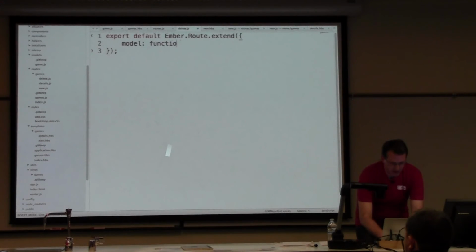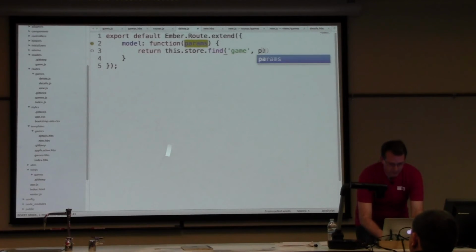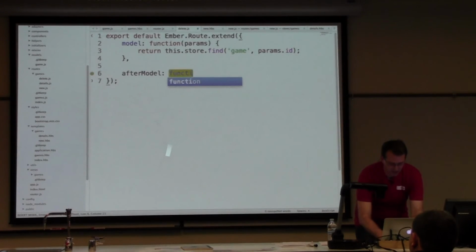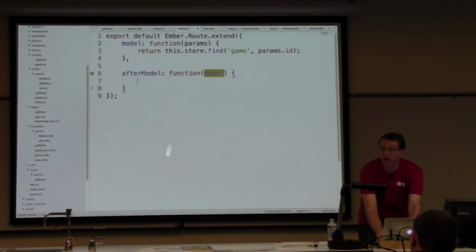We're going to still pull up the model because we need to know what game we're deleting. But after we got the model, we want to do something with it. So Ember provides a before and after model. So after model obviously runs after you've returned the model. Before model happens before you even have a model. In this case, after we got the model, we want to destroy the record.